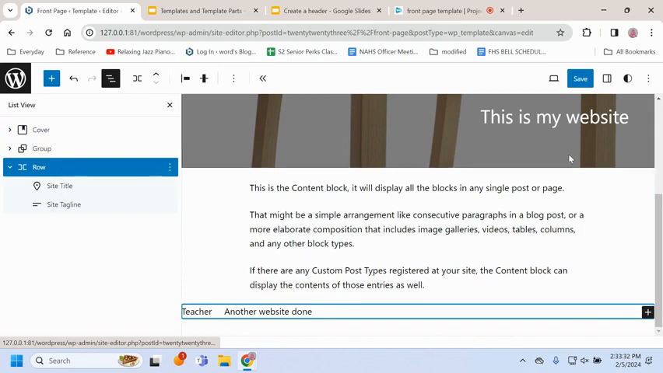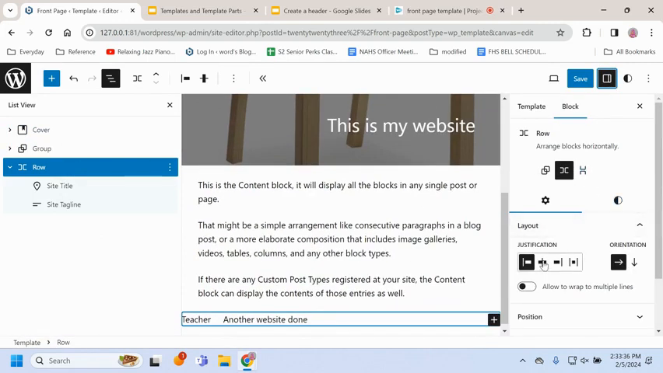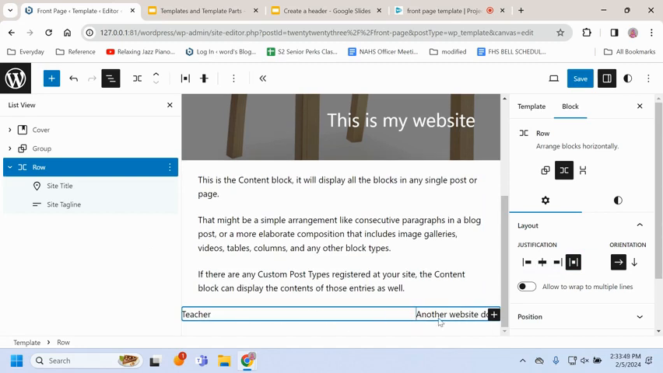Because it's in my row, I can go over here to my settings and make it so it goes in the middle or spread out on each side. Let's do it spread out. Okay, so that's right. I could put any other information. I could add some regular words in there. I could add a logo in there. I could do social media icons in there, all sorts of things.